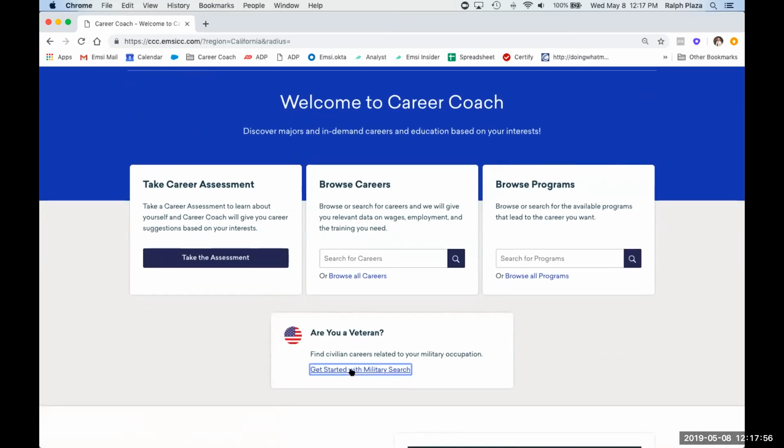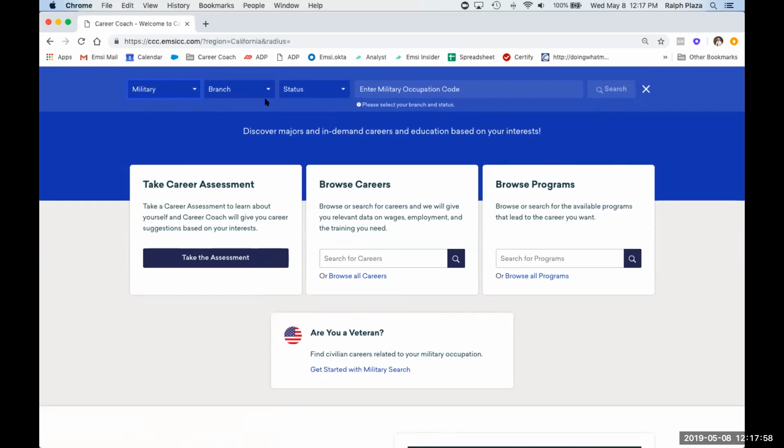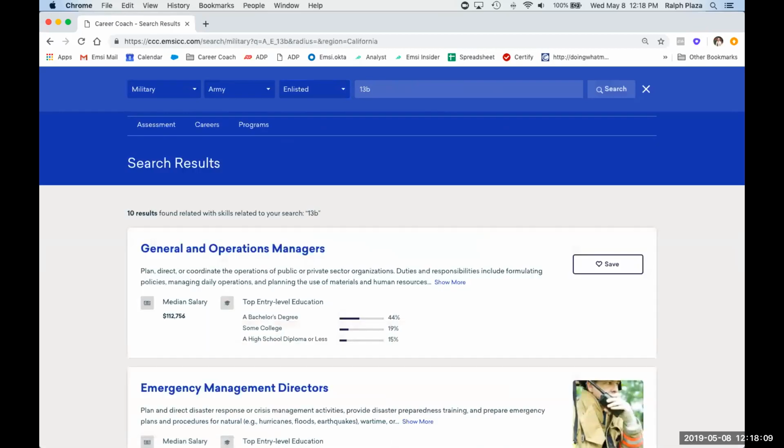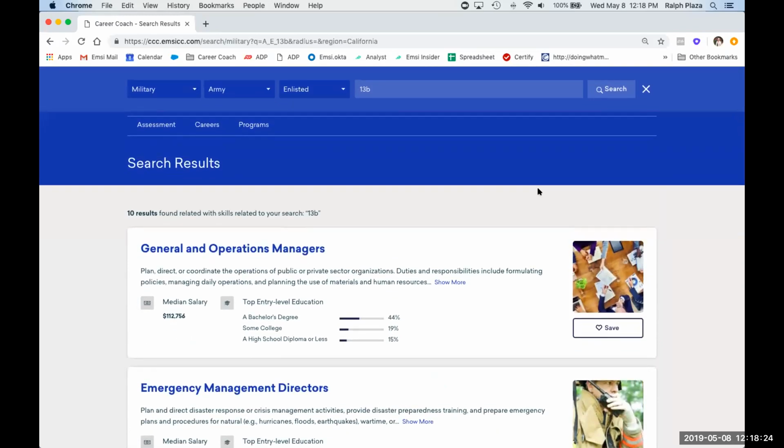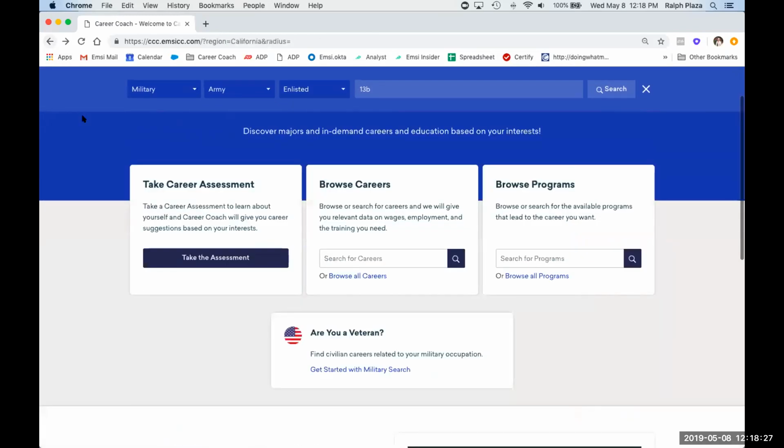Another way is they could put in their military occupation code, their MOC code. They would pick their branch and their status, and then put in, say, 13 Bravo. What that does is translate their military occupation code into standard occupation codes, the civilian SOC codes you might be familiar with. These are the SOC codes that correspond with that particular military occupation code. So that's a couple of ways a student could start looking if they already know what they're looking for.